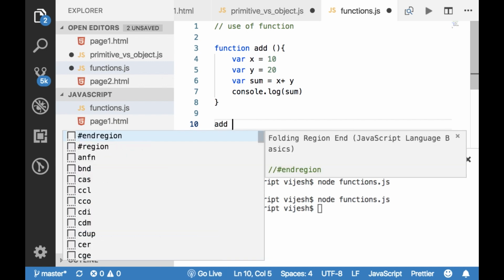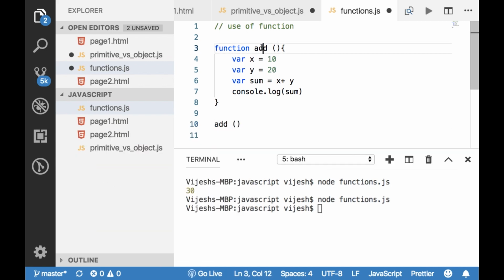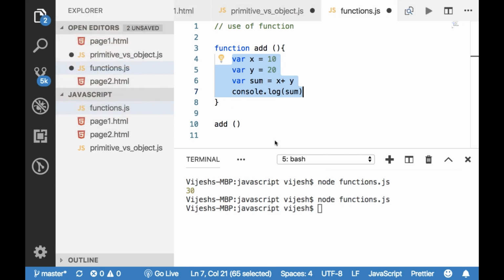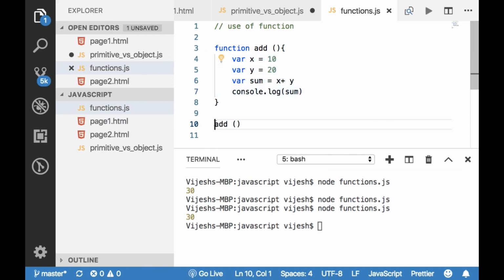We need to invoke the function. In order to invoke the function, we need to use the function name and brackets, which will execute the logic inside. Now I have invoked the function. Now save. Now this particular line executes this particular logic, right?